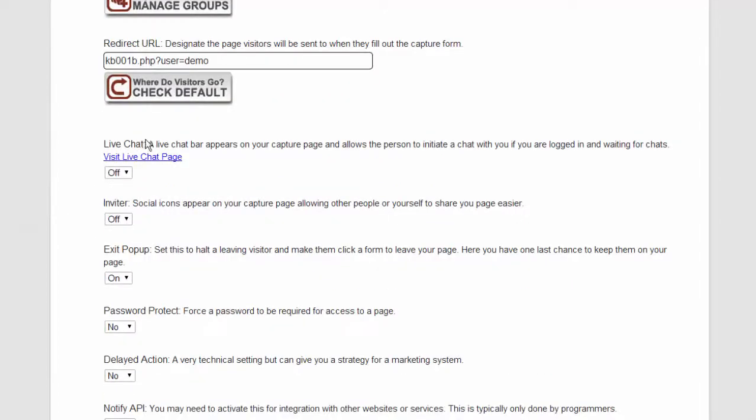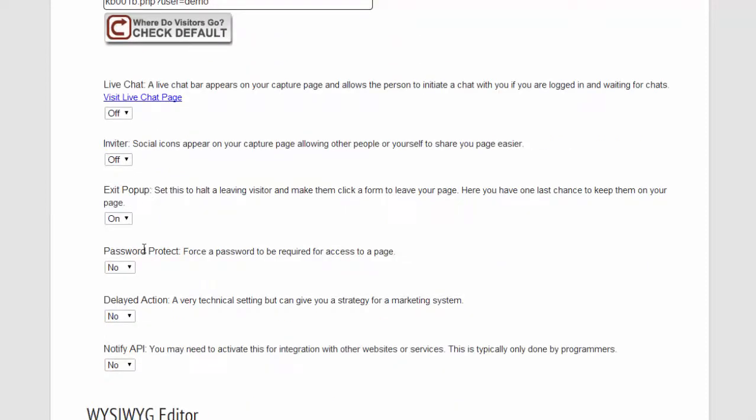We also have some functionalities here to turn on live chat, social icons, pop-ups, and so on. All of this here is rather advanced. So if you're a beginner to marketing systems like this, it's recommended that you leave these alone to start with until you become familiar with the system in general, and then come back to it later.